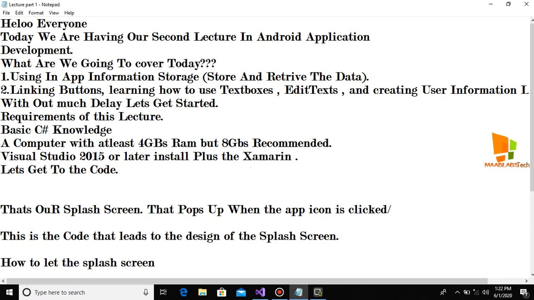The requirements needed for this lecture are that you need to know basic C#. You need to have a computer with at least 8 GB of RAM. I recommend 8 GB of RAM because the IDE we are going to be using is a big one. The computer must have Visual Studio 2015 or later installed, and then you should have Xamarin installed as a plugin or connected to Visual Studio.